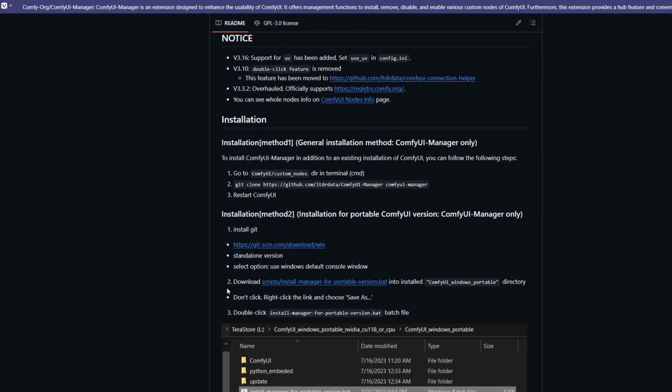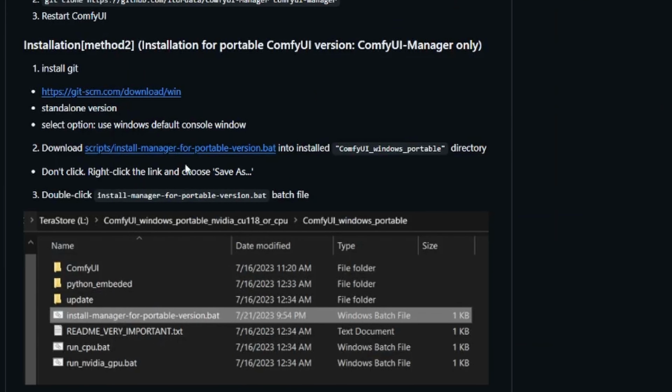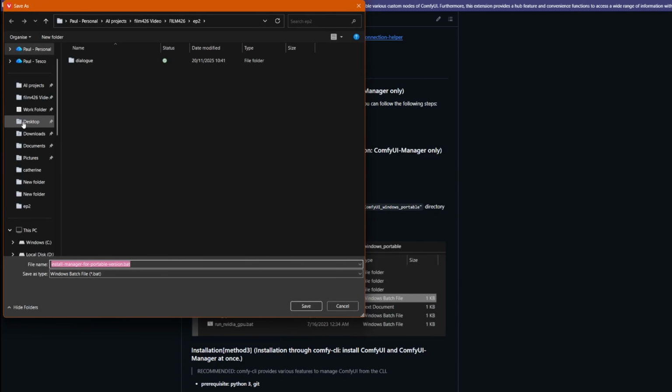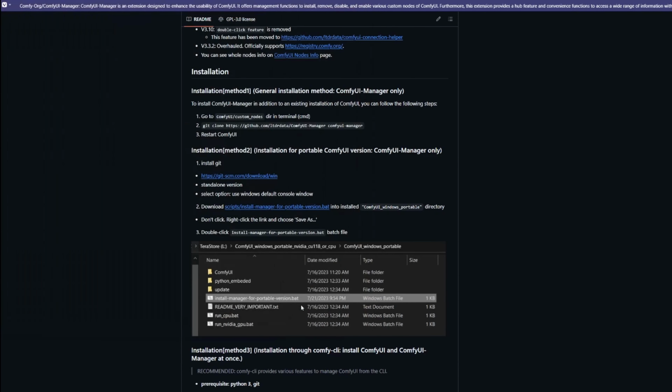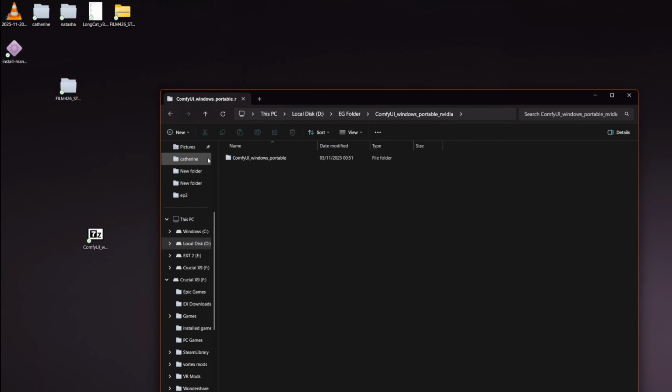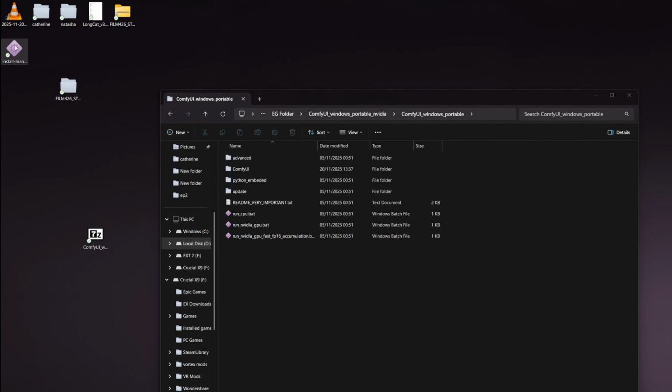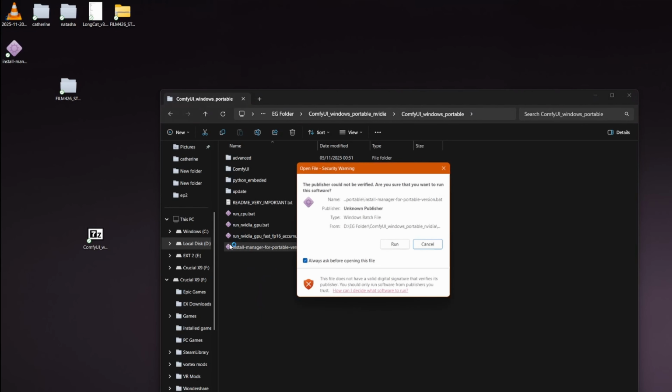First, the ComfyUI Manager. The program is almost unusable without it. Instead of typing commands, we're going to use a simple script. On the ComfyUI Manager GitHub, link in the description, scroll down to Installation Method 2. Right-click the link that says Install Manager for Portable Version.bat and choose Save Link As. Save that file, copy it, and paste it directly into your new ComfyUI_Windows_Portable folder. Now, just double-click that .bat file. It will run and install the manager for you.